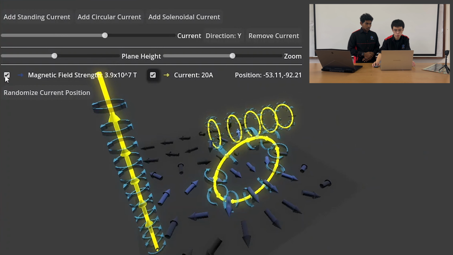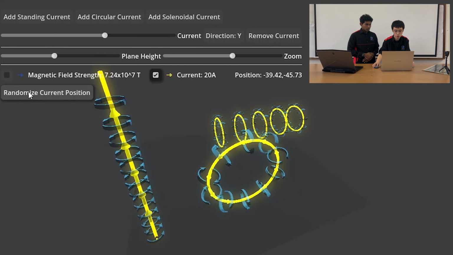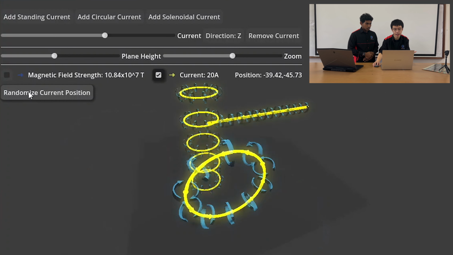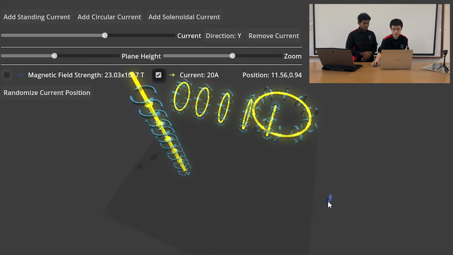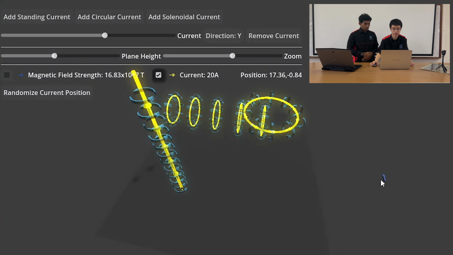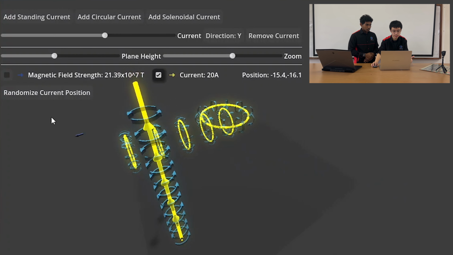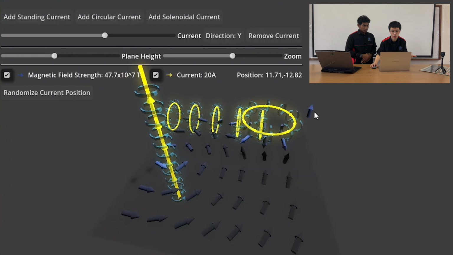Likewise, we can also hide the magnetic field strength, randomize our current position, and let our students guess how the magnetic field lines will look. And after they have guessed, we can show it again to see if they got it correct.